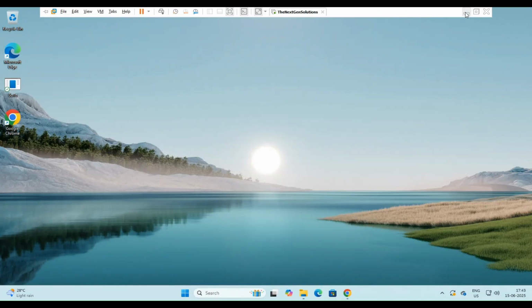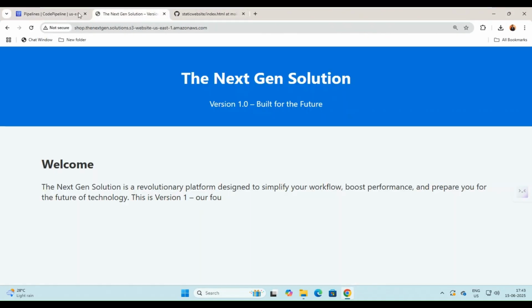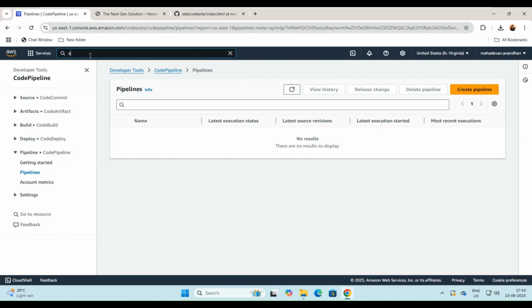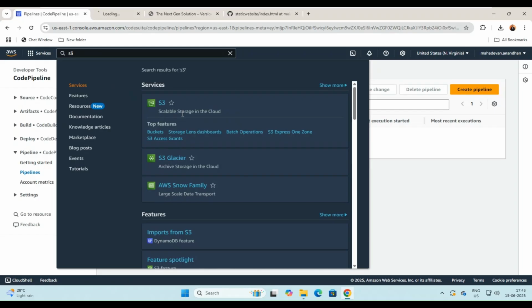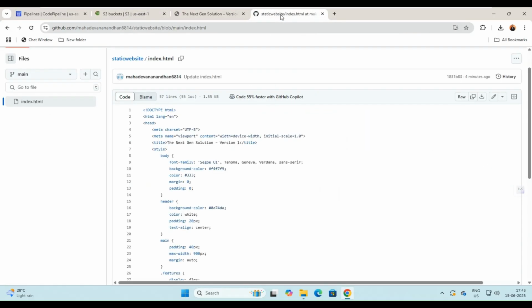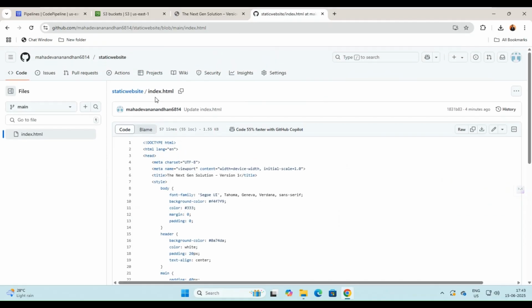Today I'm going to show how we can upload content from a GitHub repository into an AWS S3 bucket using AWS pipeline. For that, I have already created an S3 bucket and uploaded a file into the S3 bucket. Now I have created a repository and I kept this index.html.